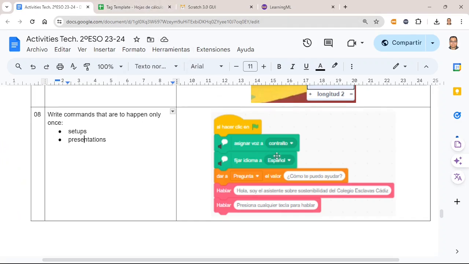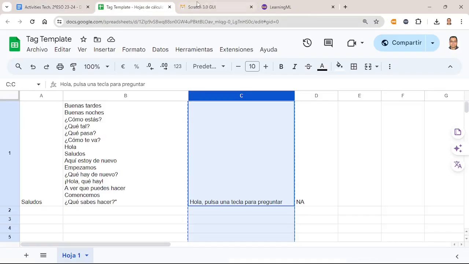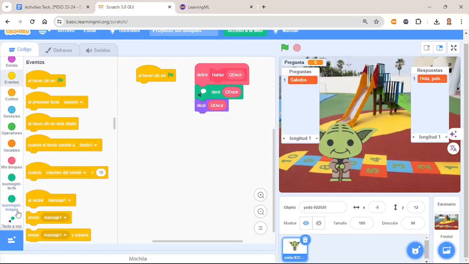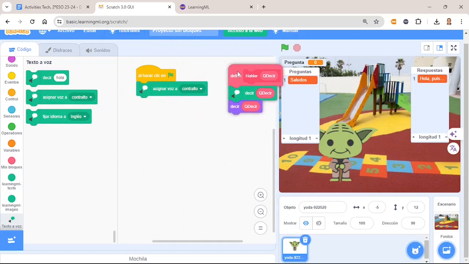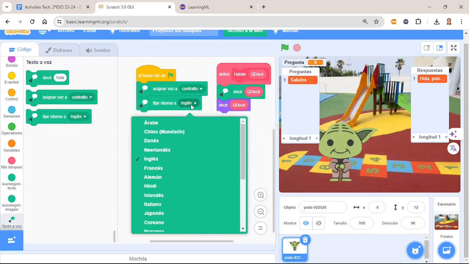Okay, let's remember what to do. I want to set up the voice in Spanish and a normal voice. The voice was something I had here. So I don't want to say anything, I just want to set up that this is the way it's going to talk, and the language is going to be Spanish.